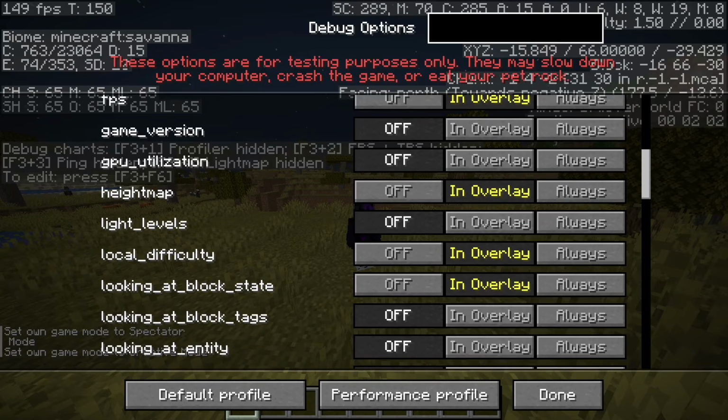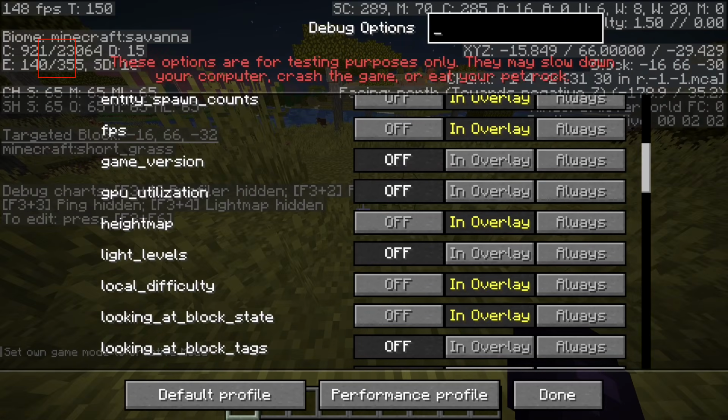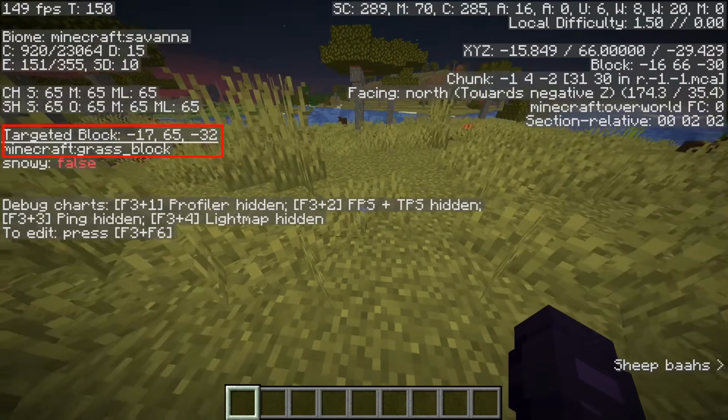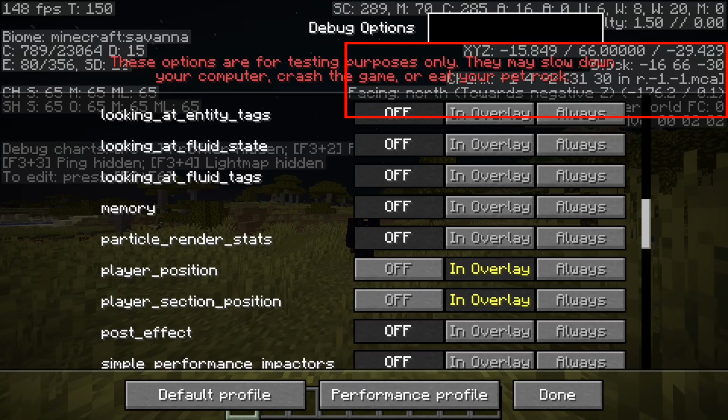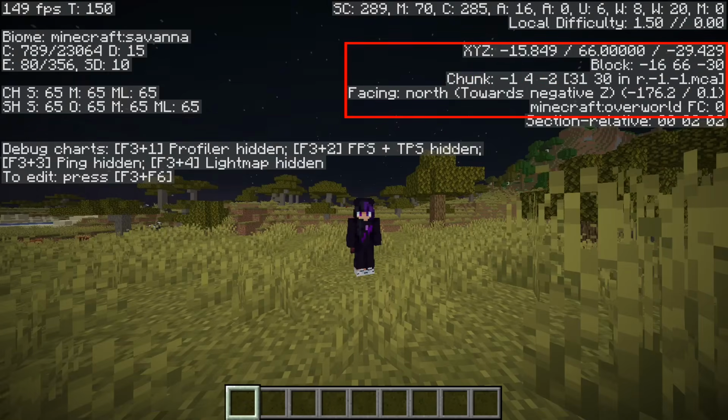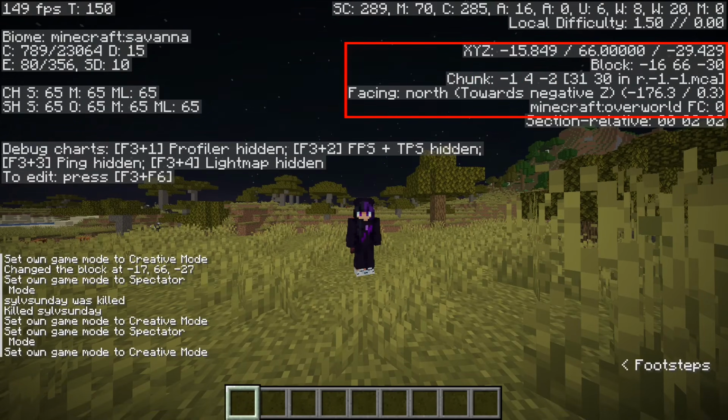Local difficulty, self-explanatory. It's not really useful at all, but what it does for me is it pushes the E counter to right under the C counter for a better layout. Looking at block state displays target block information and coordinates. Player position displays the player coordinates, chunk coordinates, as well as facing direction and angle.